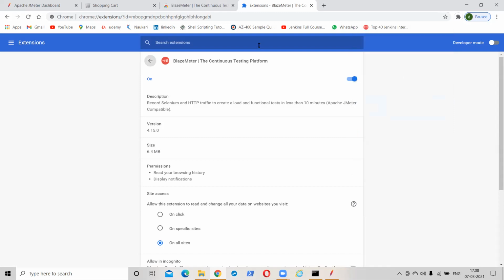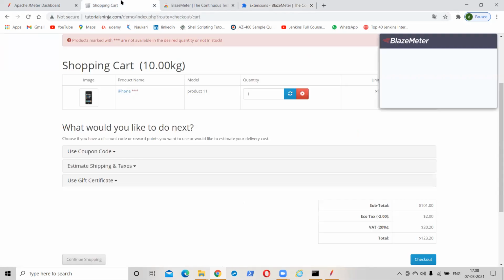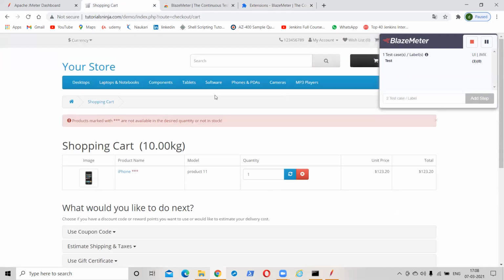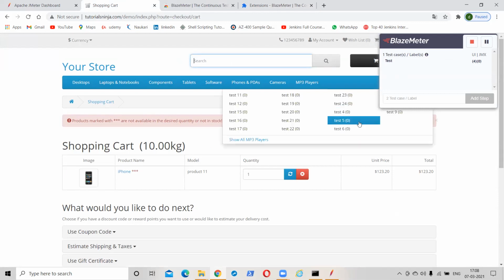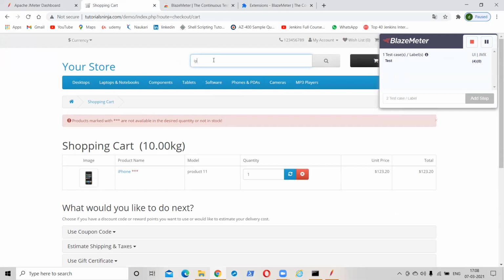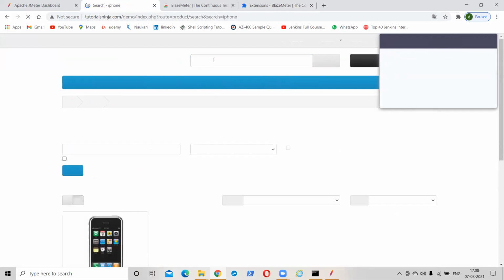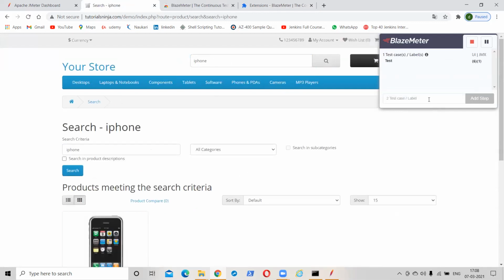So it started recording as soon as I click on that red button. You can perform your actions and it will capture them. Observe closely here. Suppose I type iPhone and click on enter.